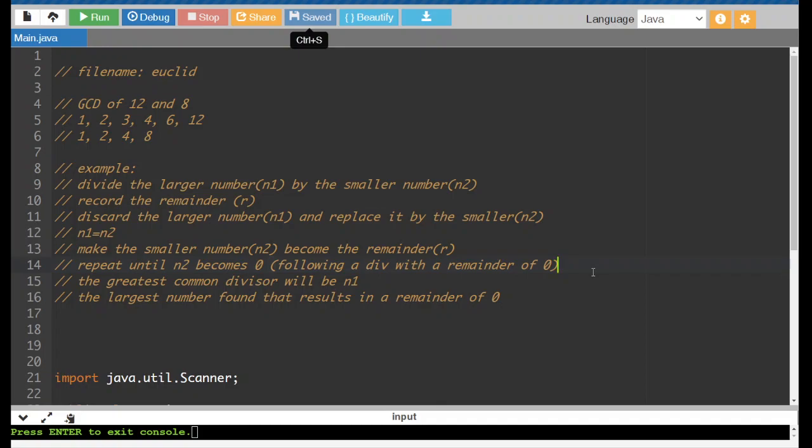So if we wanted to find the greatest common divisor between 12 and 8, the standard method is usually to list out all of the divisors. So you can divide 12 by 12, 6, 4, 3, 2, and 1. You can divide 8 by 8, 4, 2, and 1. And then you start at the end and find the largest number that divides both of them. So 4 is the greatest common divisor.